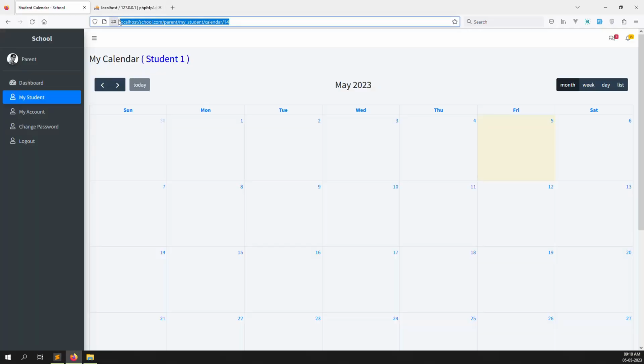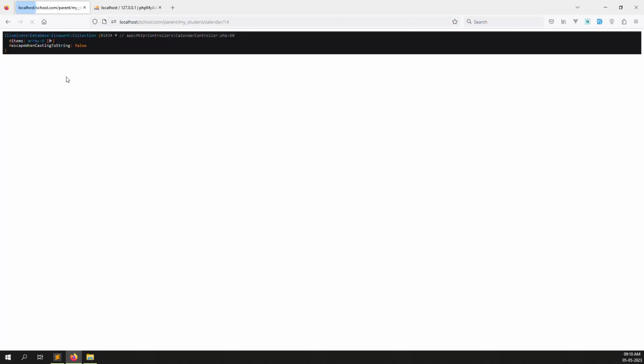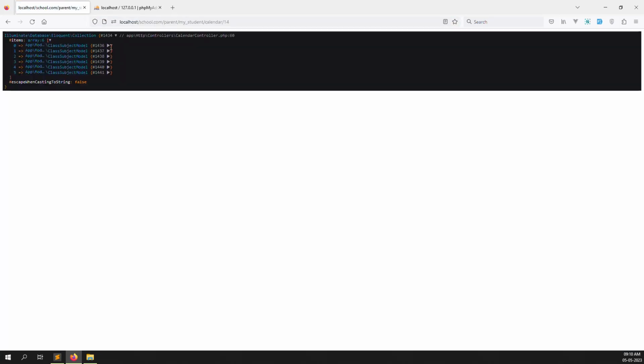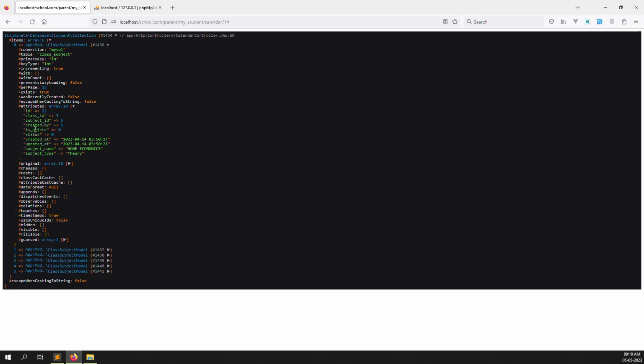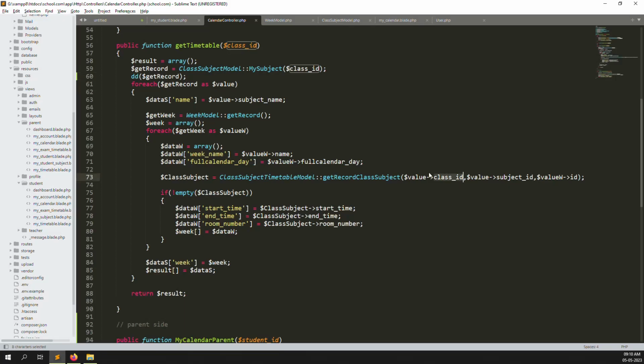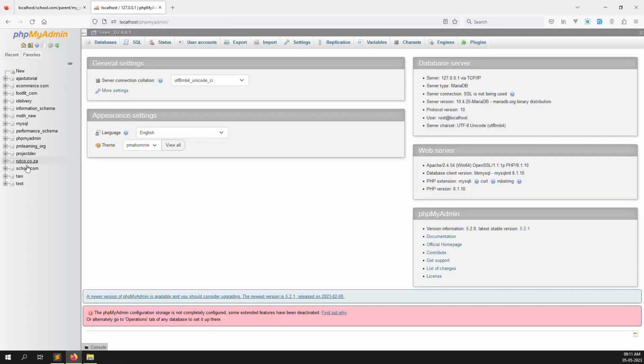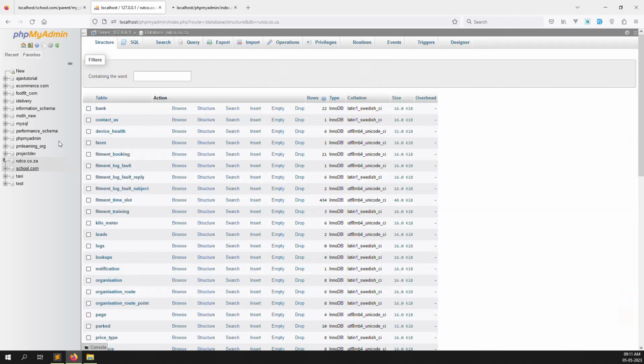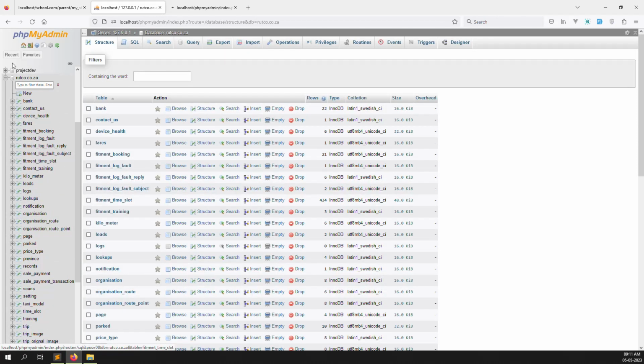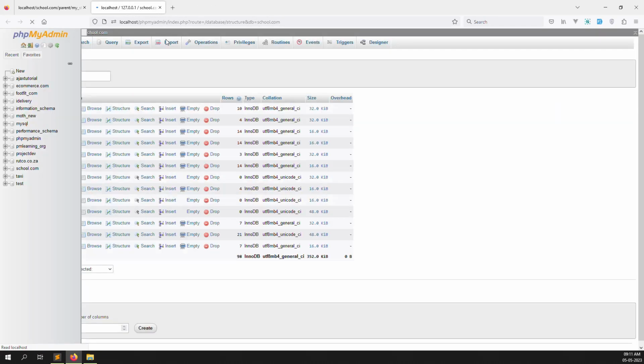Let's go back again and refresh the page. I just open the first one, and here is an array of 10. You can see the class ID, so we have passed the class ID. Also you can see the subject ID we have passed, and here is the week ID. Let me show you inside the database so you can easily understand. That is not the database, I chose the wrong one, so I choose school.com. Okay, I just close it, already open here, school.com.